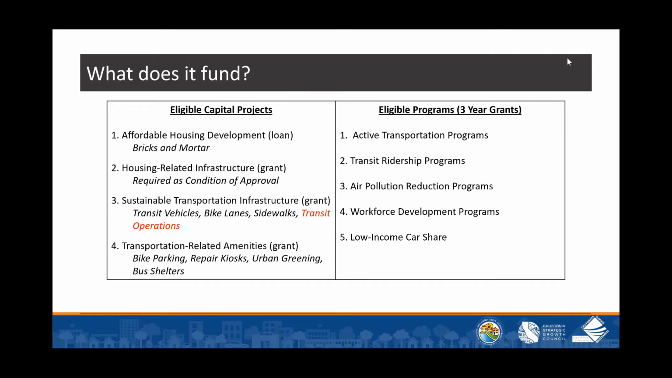shelters. The eligible programs are 3-year grants. We have active transportation, transit ridership program, air pollution reduction program, the workforce development program, and the low income car share.